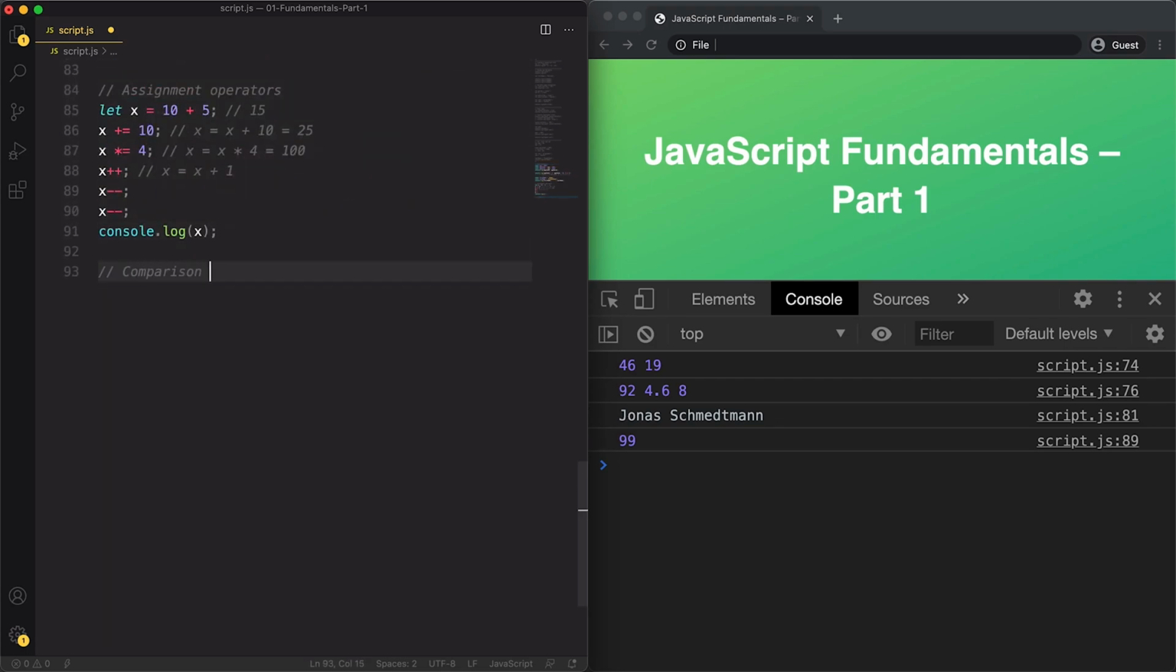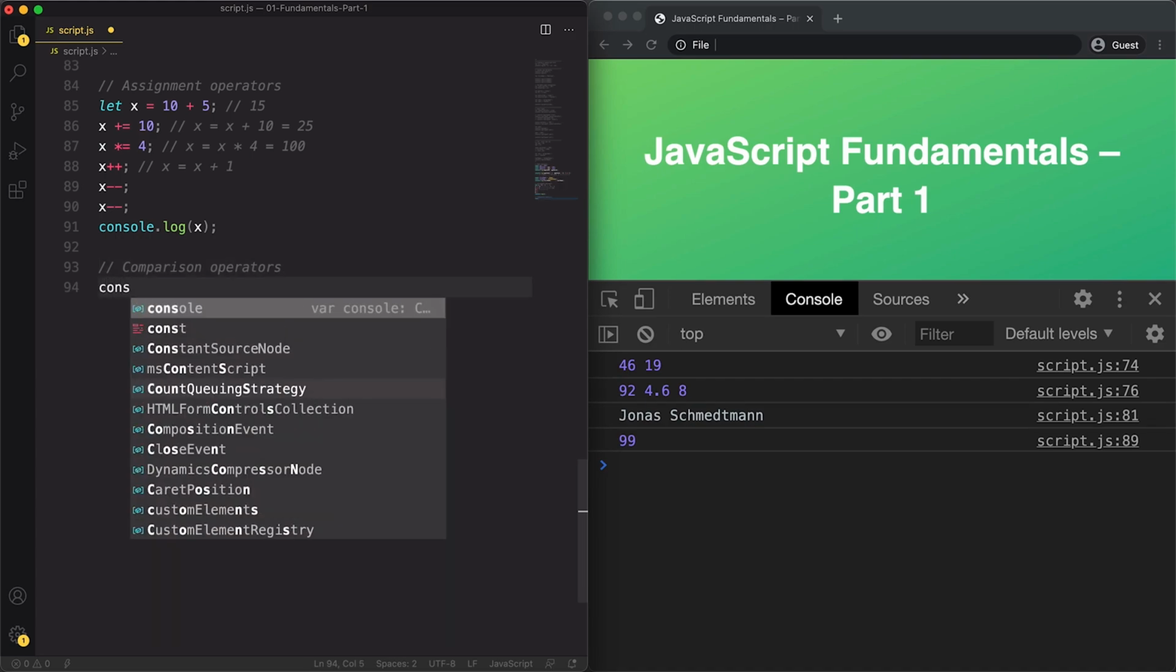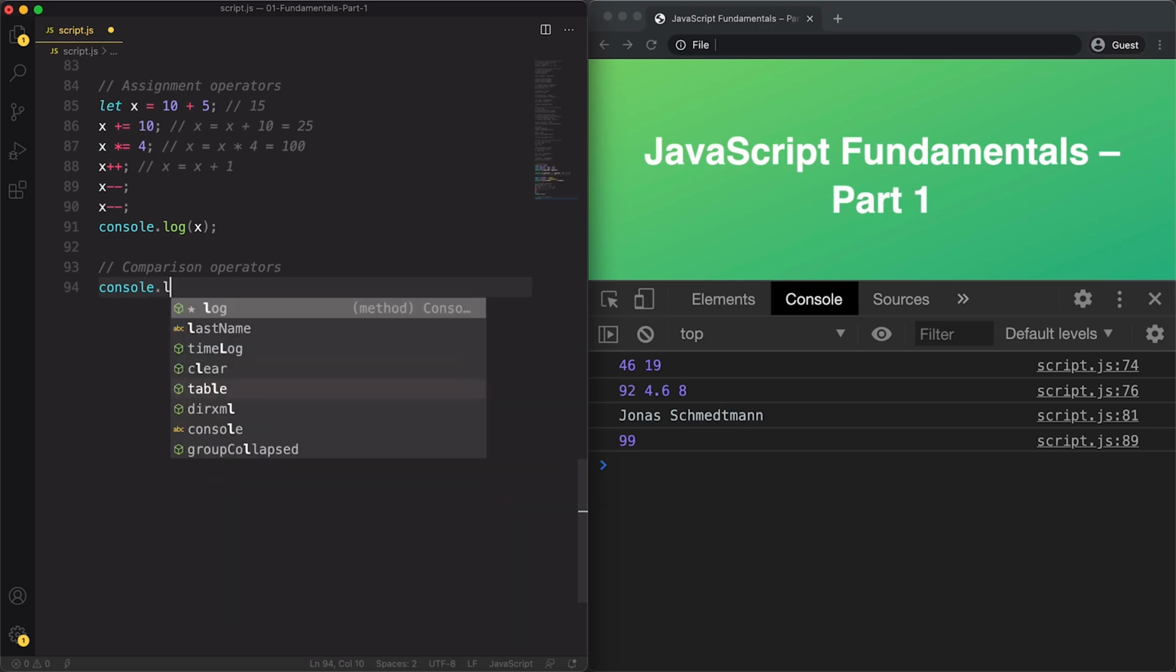And so now let's talk about comparison operators, and these are pretty great. So basically we use comparison operators to produce boolean values. So let me show you how that works, and then I'm sure it will make sense that the result of a comparison operator should be a boolean.